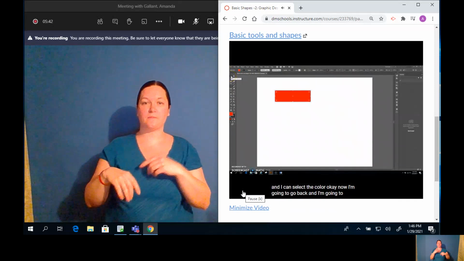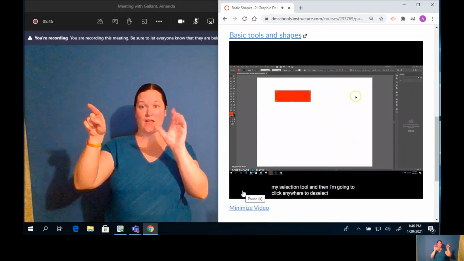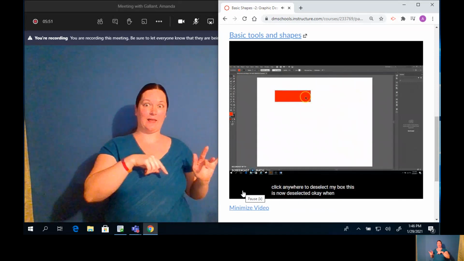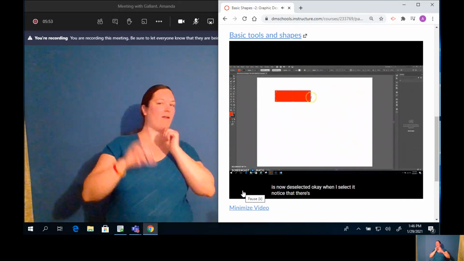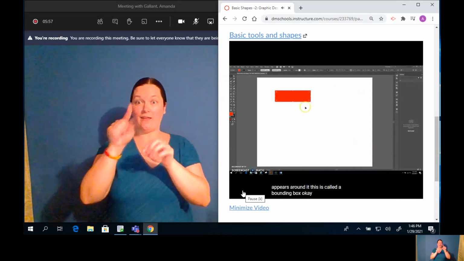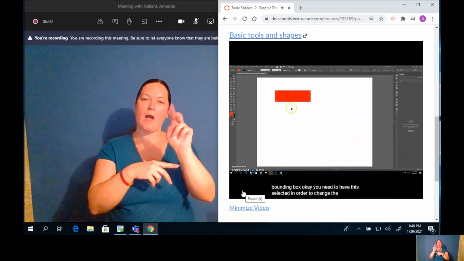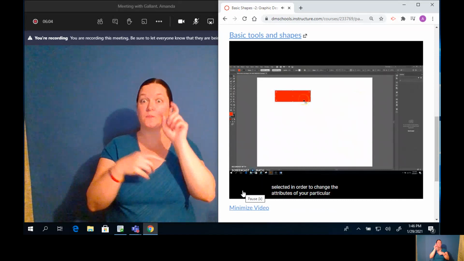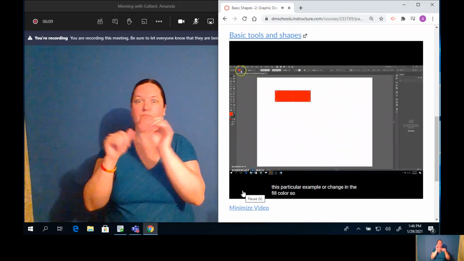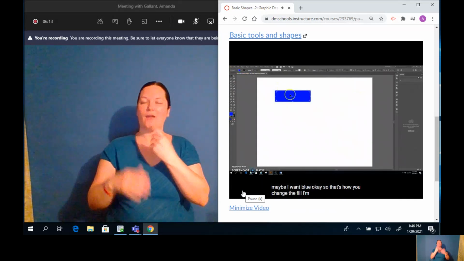Now I'm going to go back and grab my selection tool, and then I'm going to click anywhere to deselect my box. This is now deselected. Okay, when I select it, notice that there's this box that appears around it. This is called a bounding box. You need to have this selected in order to change the attributes of your particular object. In this particular example, we're changing the fill color. So maybe I don't want red, maybe I want blue. Okay, so that's how you change the fill.